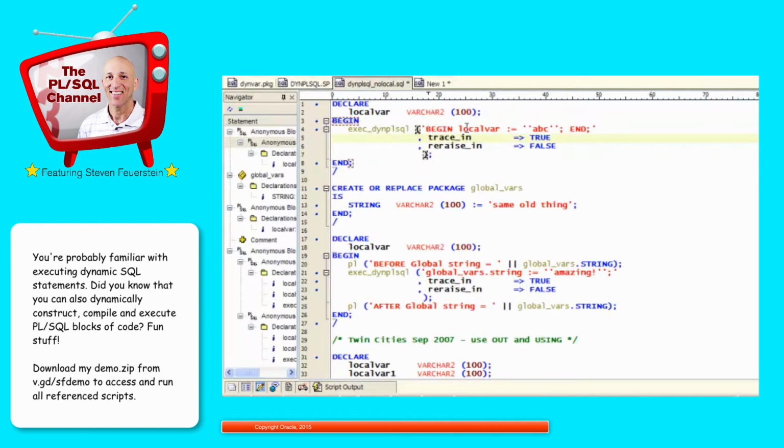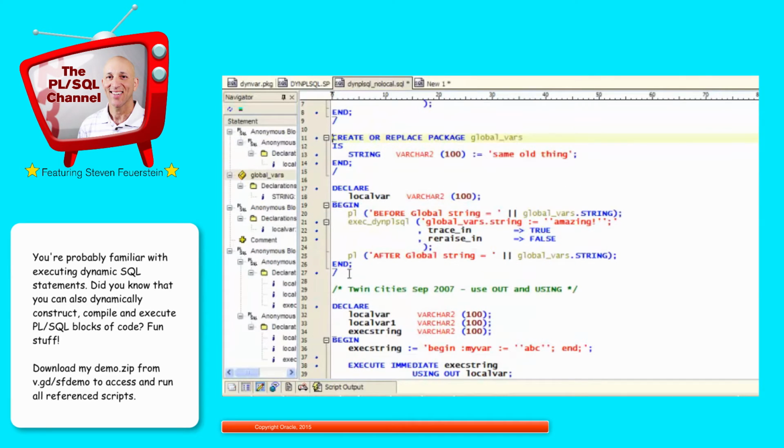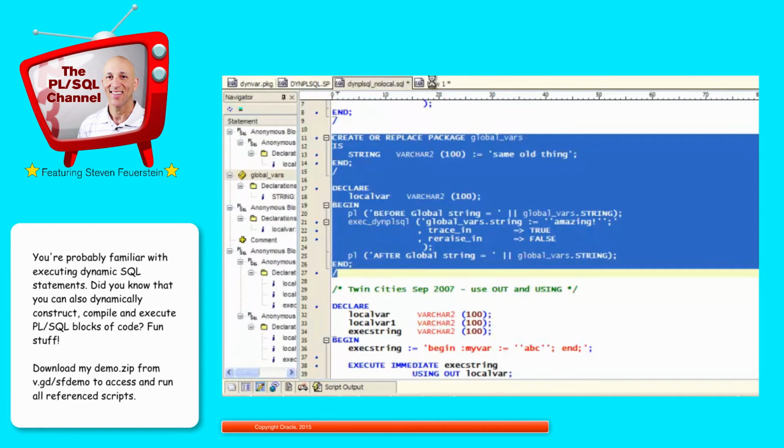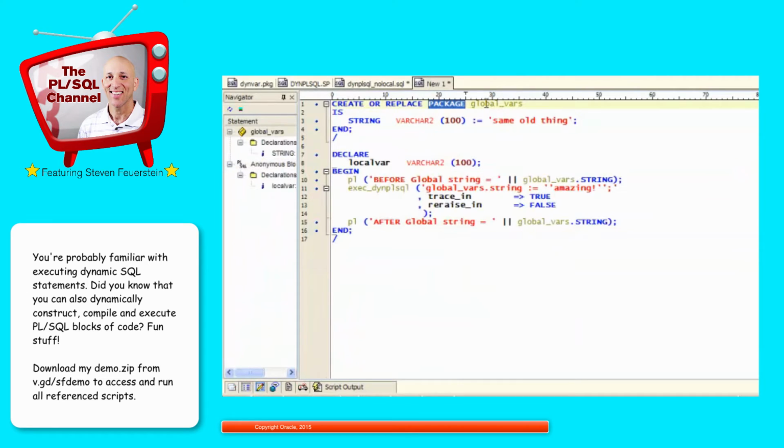So I couldn't change the value of my local variable. What kind of values can I change? Let's try this again. And what I'm going to do now is create a package called global variables. And I'll declare a string at the package level, a variable called string, and assign it the value of same old thing. A package or any stored program unit can be called from or is accessible from the SQL layer at the schema level. So this time what I'm going to do is see, let's change this to dbms output just to keep things simple.